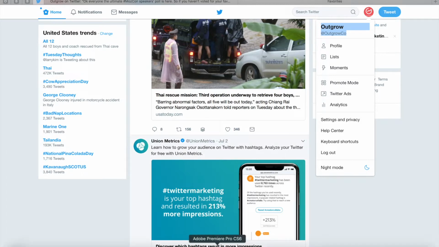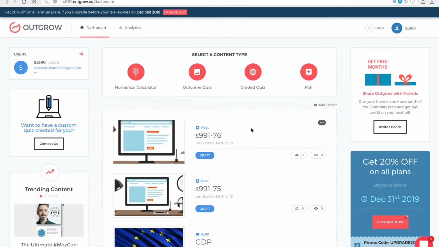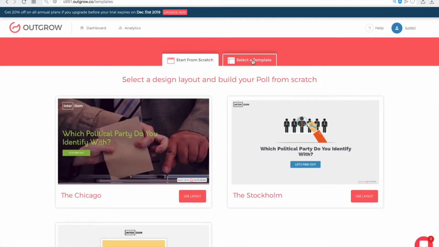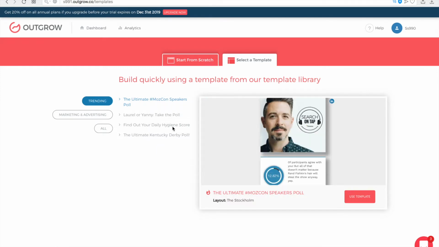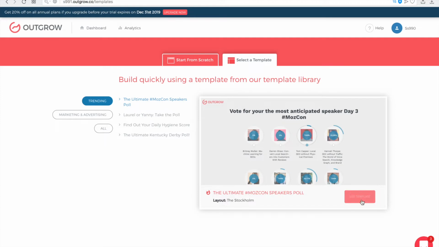After that, you just head to your Outgrow builder and then you click on poll here. And then you click on select a template and you can choose from all these templates that we've already made. So this is the one we made over lunch. So you just click on use template and that would just open it up in your builder. And once it opens up in your builder, which I don't know why it's taking some time. Let's wait for it to happen.